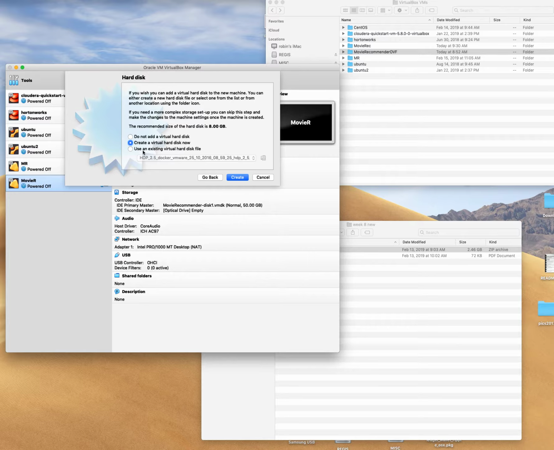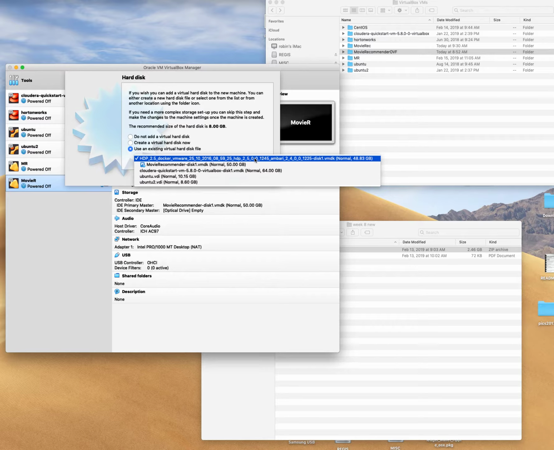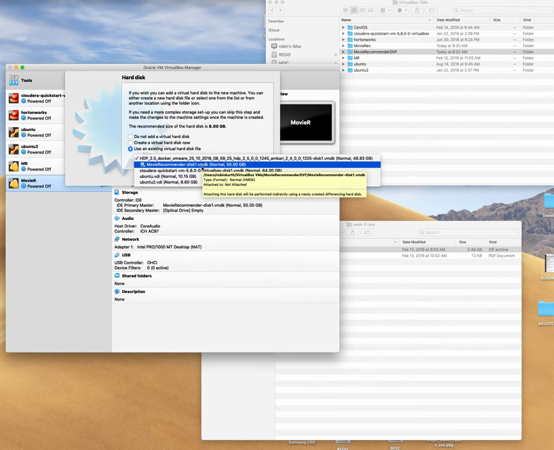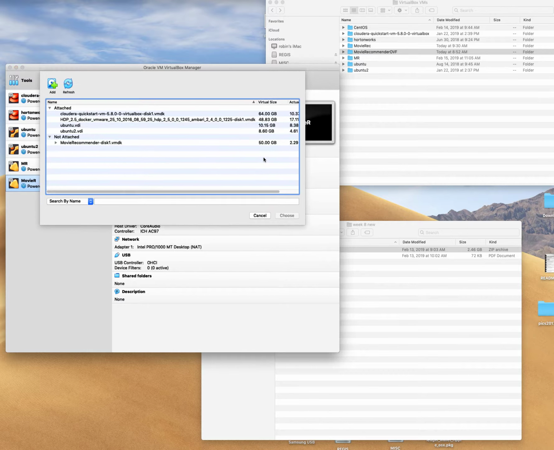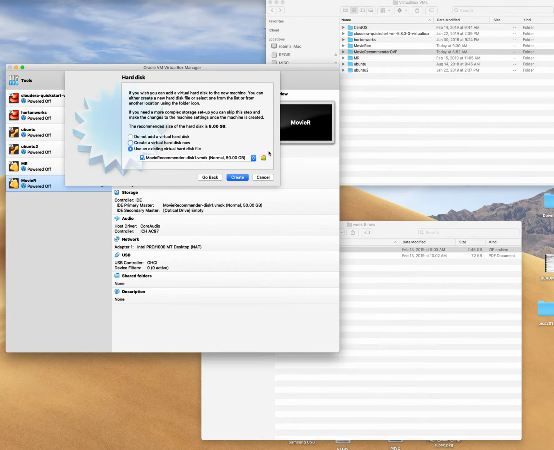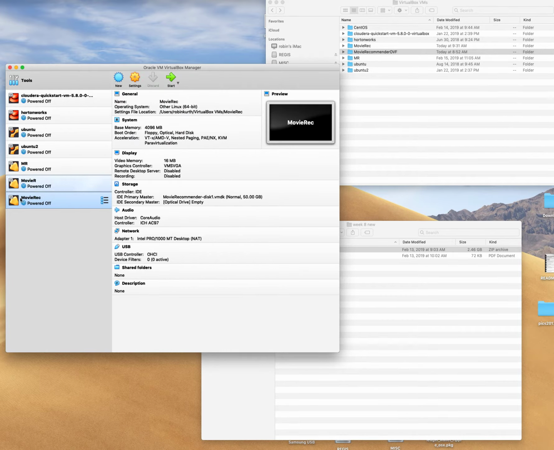Now for the hard disk, we are going to use an existing virtual hard disk folder. And this is where you're going to need to navigate to the Movie Recommender VMDK. If it's not listed here, go ahead and choose the folder. And again, you might either find it here or you'll need to add, in which case you will need to go search for it. Okay, so mine is right here, the .vmdk. Hit Create.